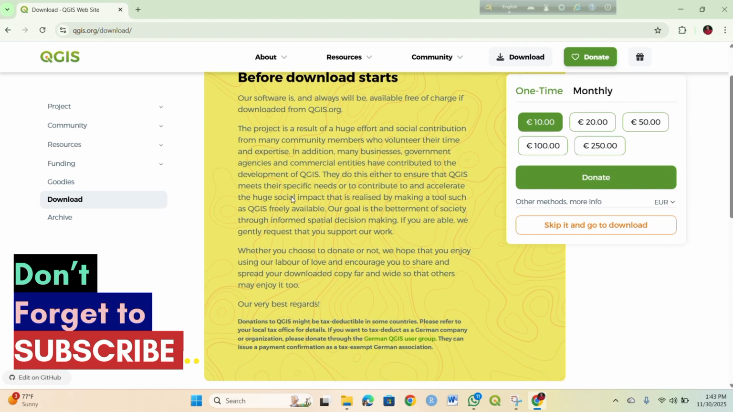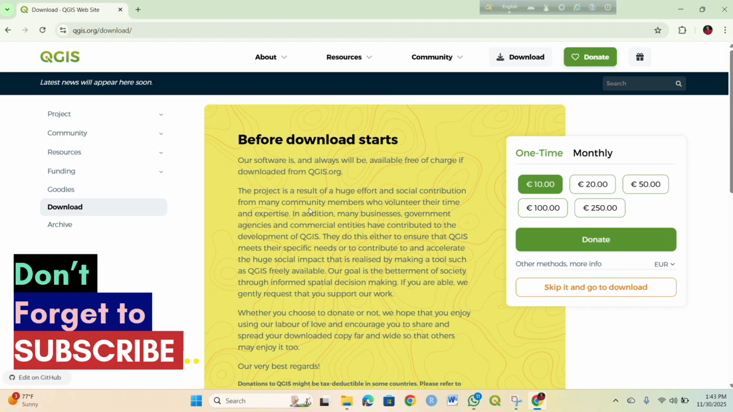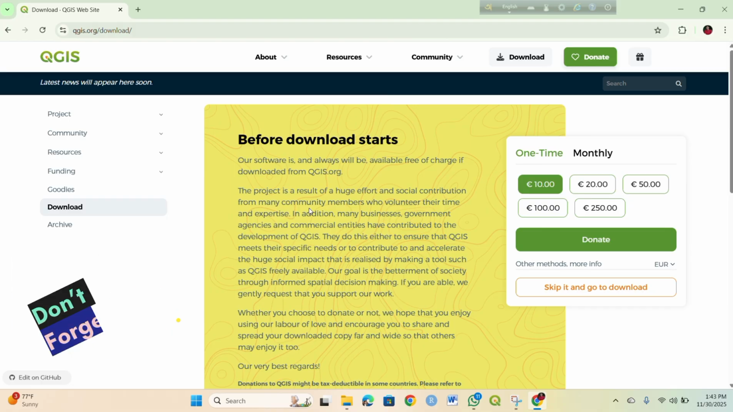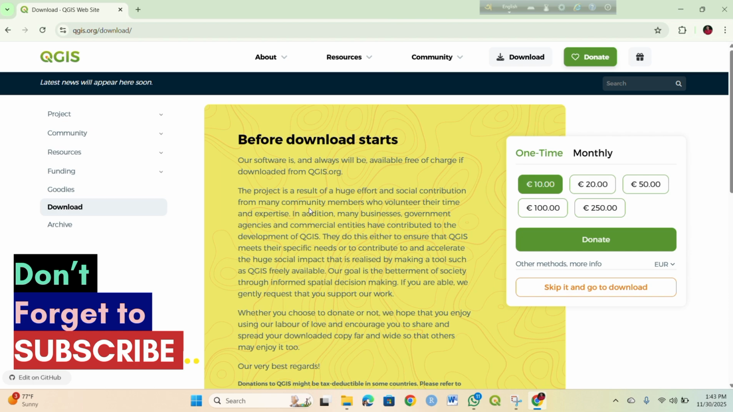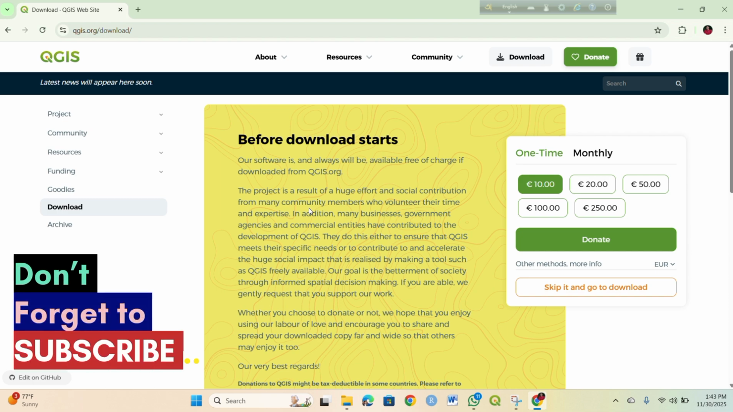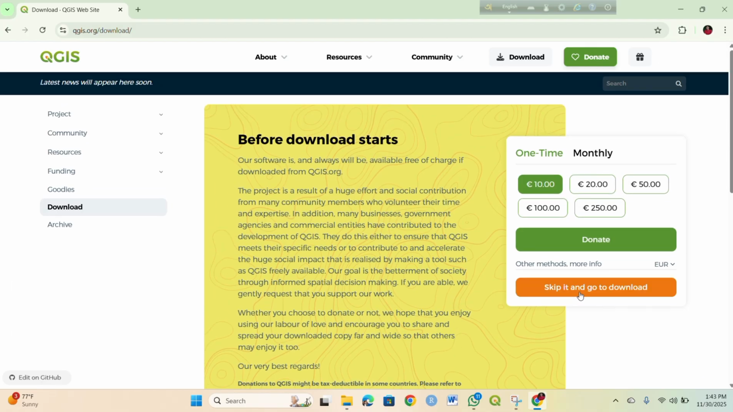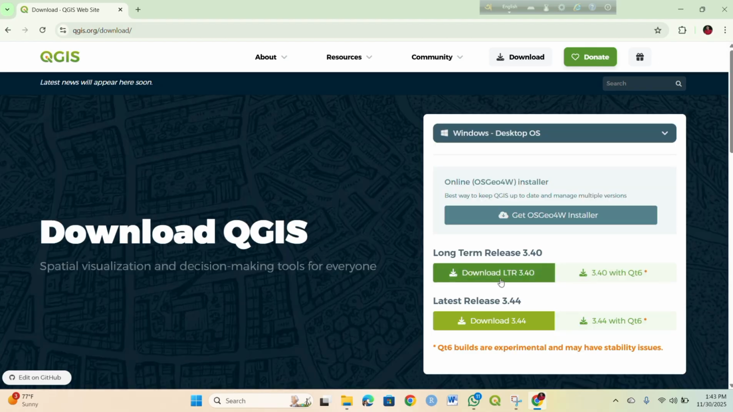and you will find a page like that. QGIS is open source. For that, you don't have to pay for its download or installation. You can download it and install it free of cost. And if you want to donate, you can donate from here, but I don't want to donate. I go for download and installation, so I will click on skip and go to download.